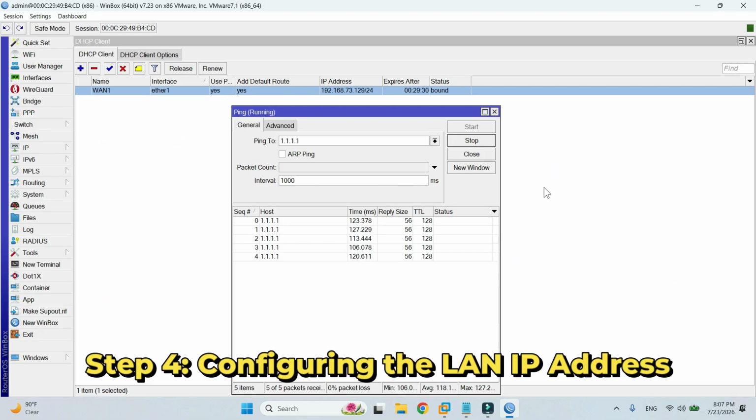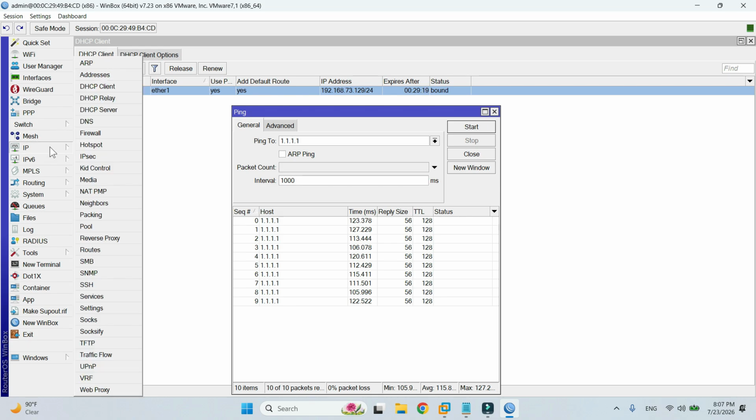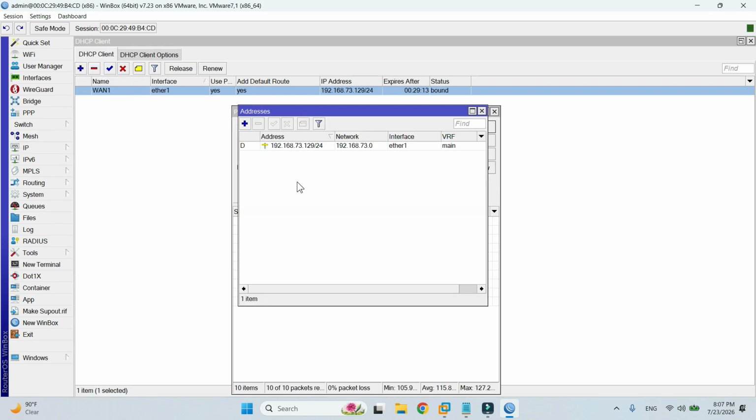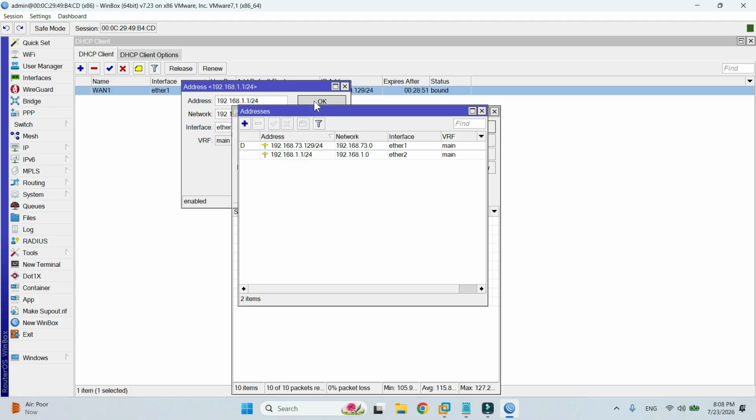Step 4. Configuring the LAN IP address. We open the addresses section from the following path: IP, Addresses. We click the plus sign and enter the following values: address 192.168.1.1/24, interface ether 2. We save the settings. This address will be the gateway of our internal network.